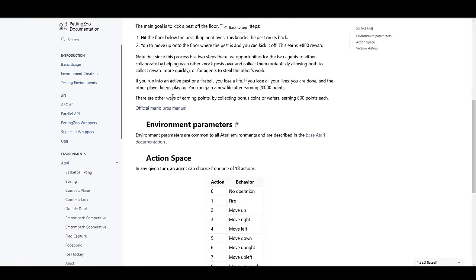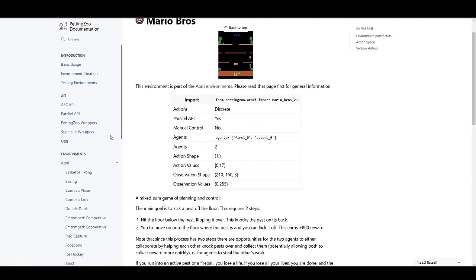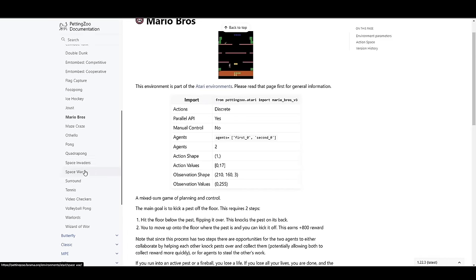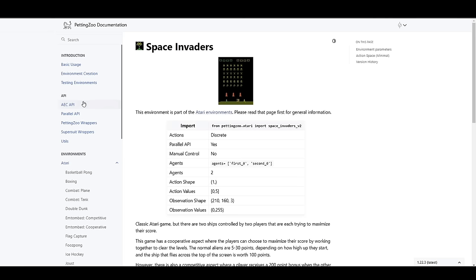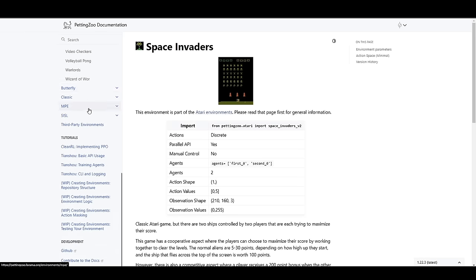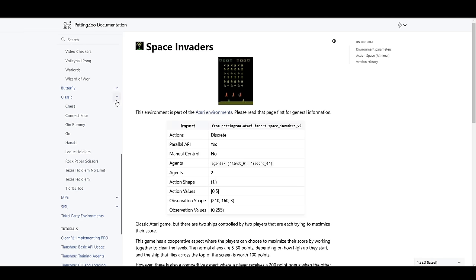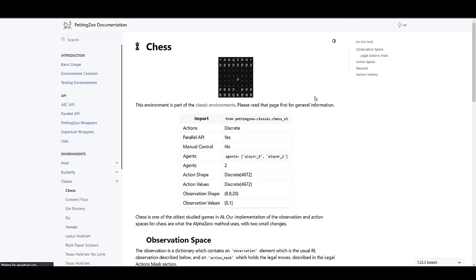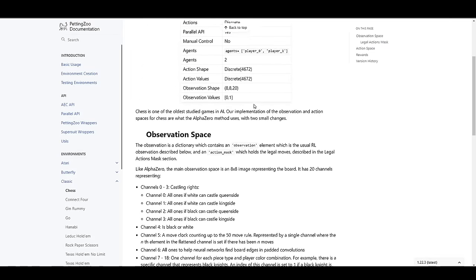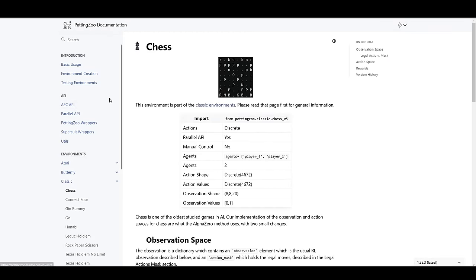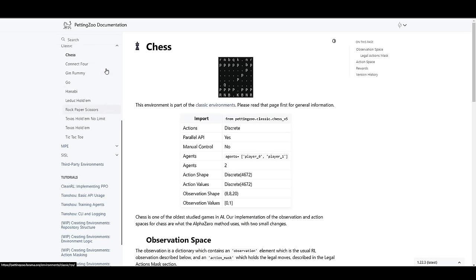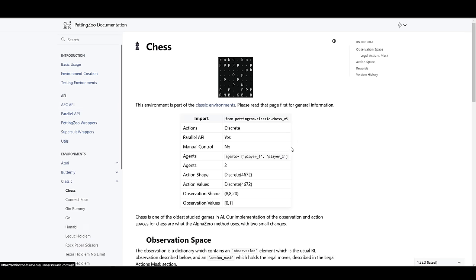So I've explained all the concepts here, so it wouldn't be very difficult for you to start implementing these. We have Space Invaders. So basically these are different types of games available. Let's check out classic games. So we have chess, so you can play chess as well. First, when you understand the basics, then I highly encourage you to go out and check out the PettingZoo documentation and study creating your own environments and your own agents and solve some real world problems.